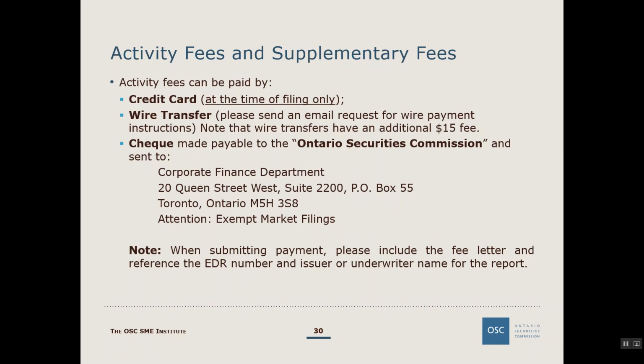If you are unable to pay by credit card when the report is submitted, you must pay by check or wire transfer. When sending payment by check, we ask that you include a copy of the fee letter, EDR number, and the correct issuer or underwriter name of the entity certifying the report. If you must pay by wire transfer, the fees administrator can send you detailed instructions. Note that wire transfers are subject to an additional bank fee.